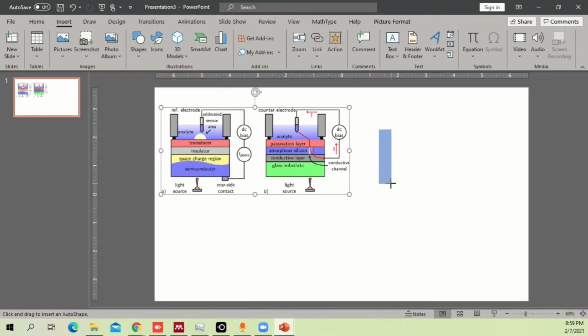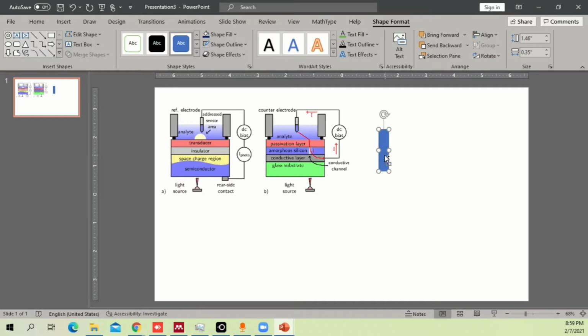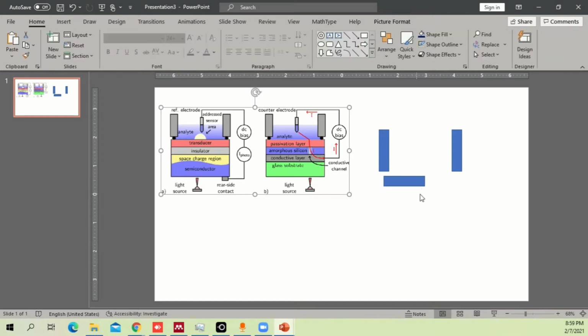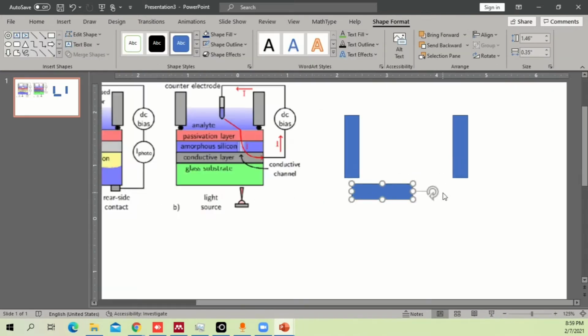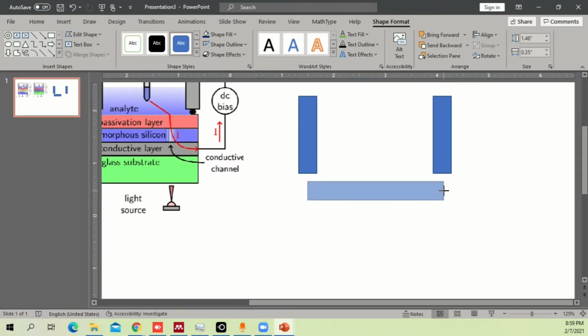Let's say we need two rectangles like this, and Control Shift drag it down and put it over here. Similarly, copy this one and drag it down with Control and Shift, and now let's rotate it in a clockwise direction. As you can see, there's a small gap here, so we will keep the same gap over here and keep small distances from both sides, and make sure they are equal.